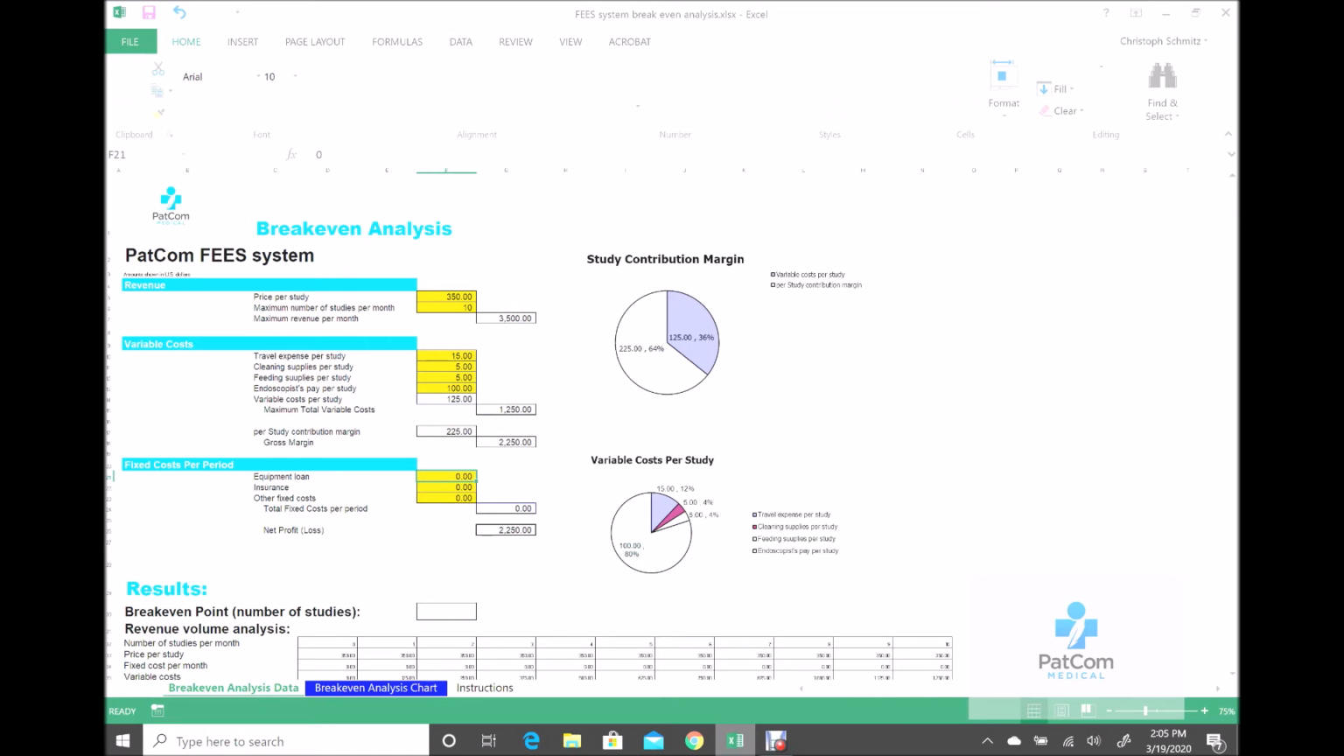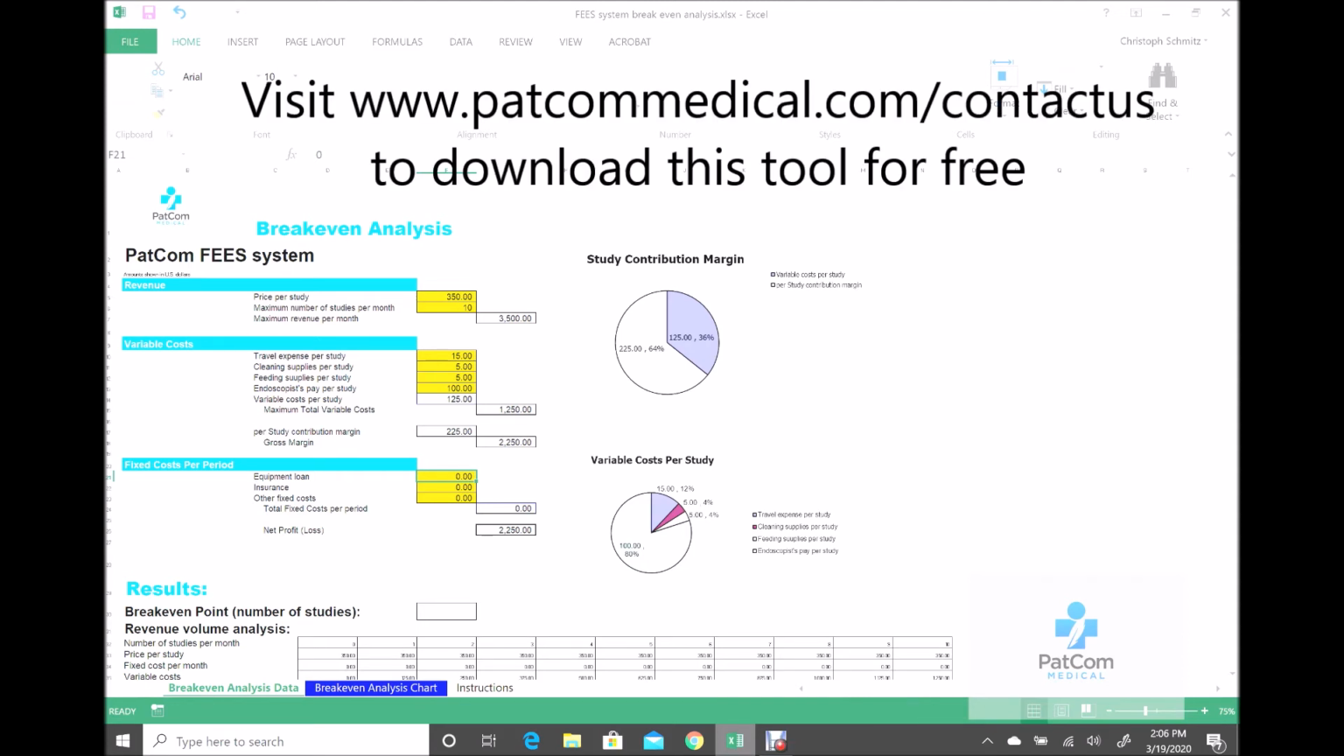Or if you rent a system from PatCom, you could put the monthly rental for this equipment into this field. If you purchased equipment, what you could do is determine the amount of time that you give yourself to pay the equipment off. So that means if you spend $15,000 on equipment, how quickly would you like to have that paid off? Let's say within 2 years, then you would take 15,000 and divide it by 24 months. So you would be looking at $625 in this case.